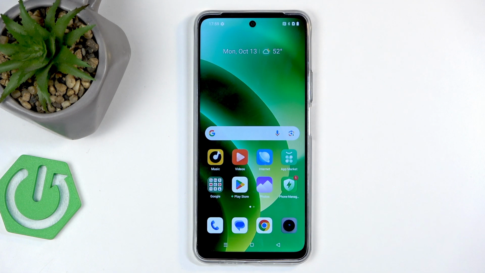Welcome. In front of me is a REALME P3 Lite, and today I will show you how you can hard reset this device through settings.